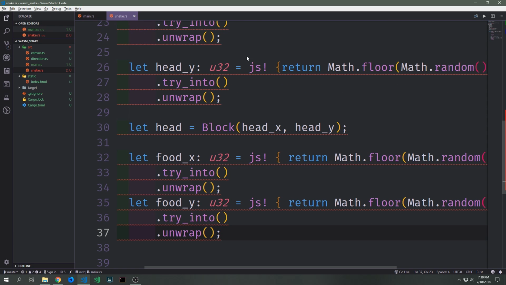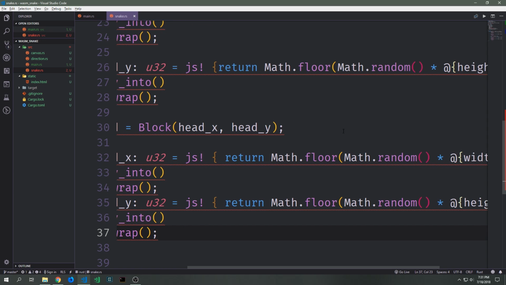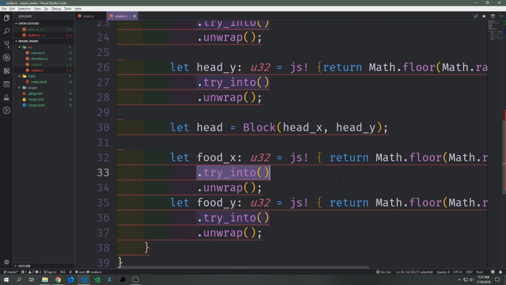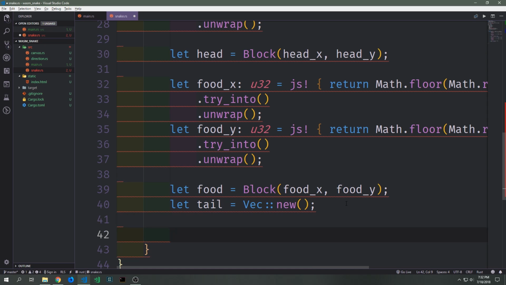Just like with the head of our snake, we want to define where the initial food position is based on a set of random numbers. For food X, again, we're going to use the math.floor and math.random functions from JavaScript, and we're going to multiply it by width. And then for food Y, we're going to do the same except with height again. And of course, we still need to call the try_into function and unwrap the result. Again, we can take the food X and food Y and couple them together inside of a named block tuple.